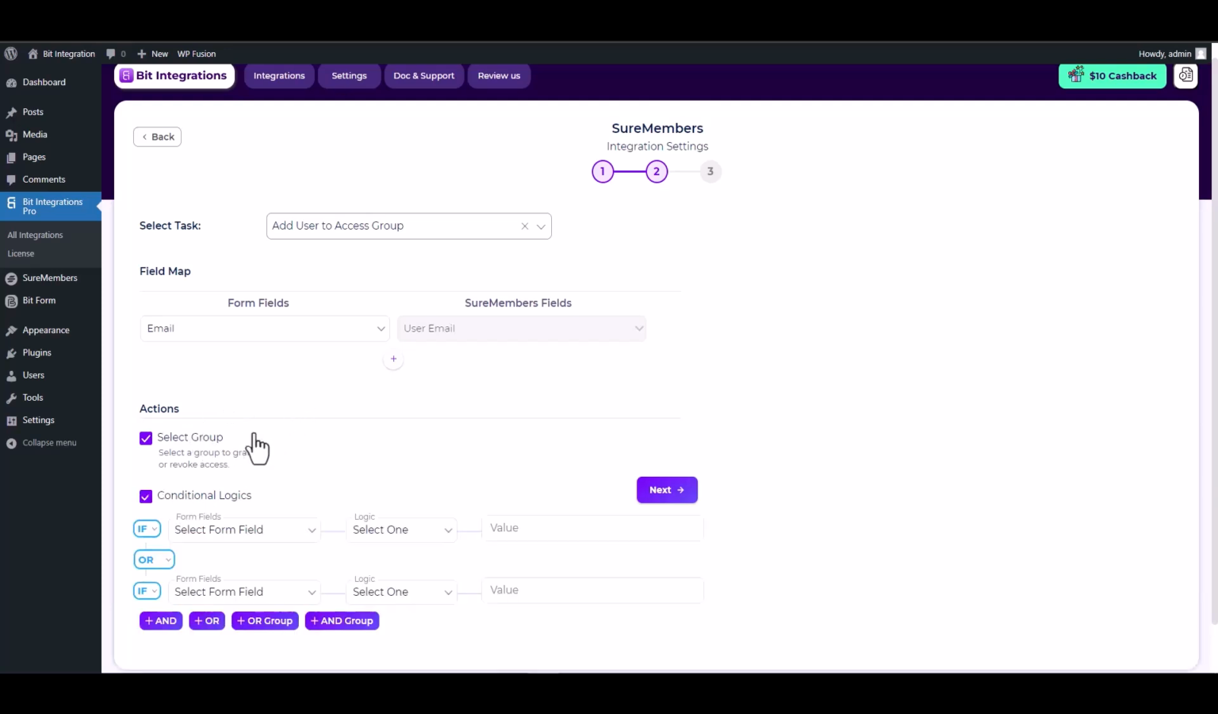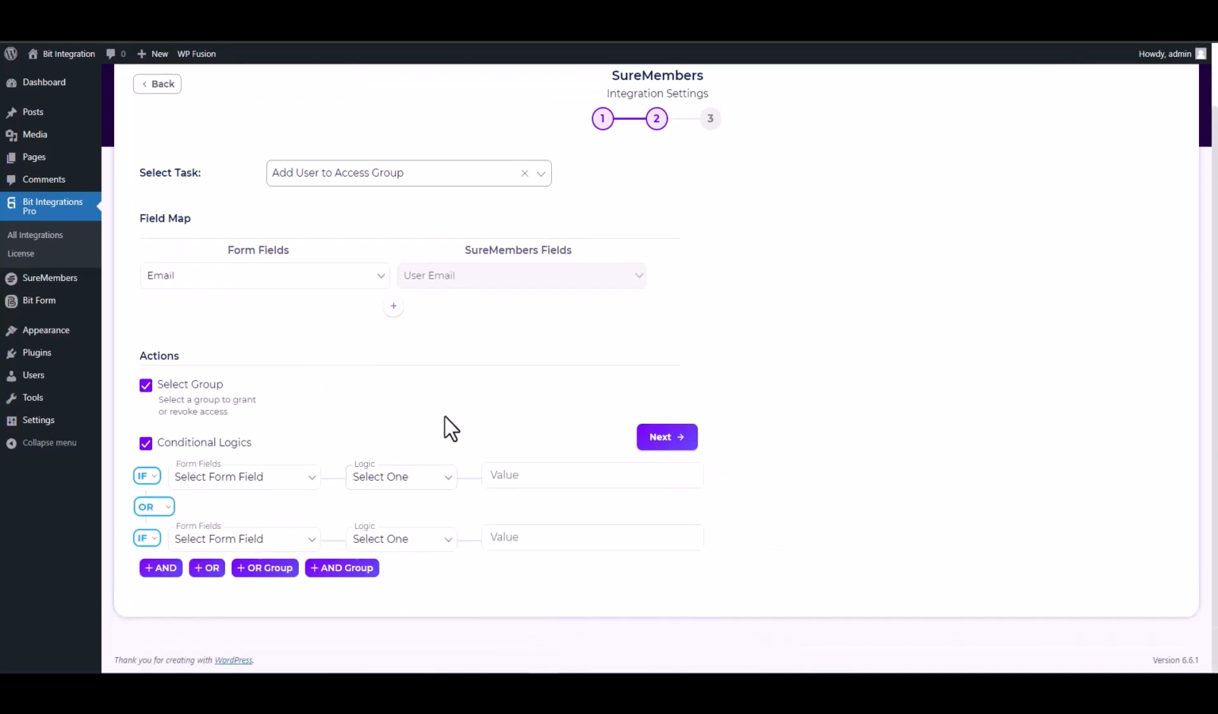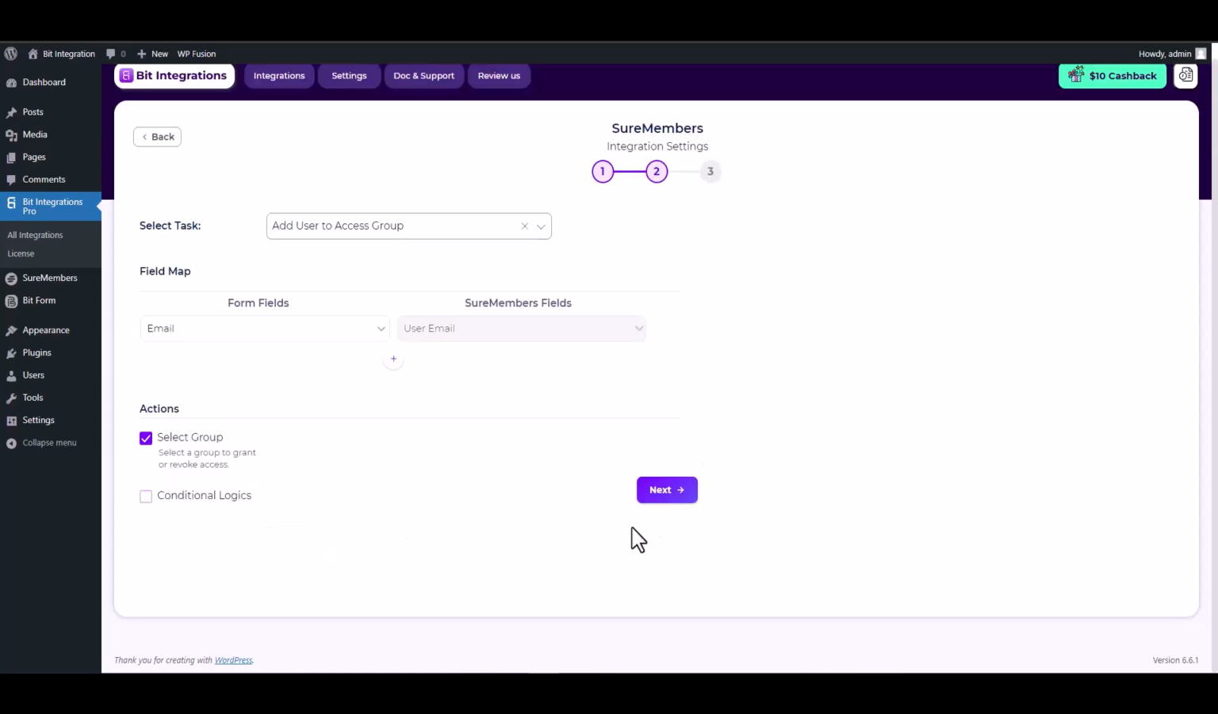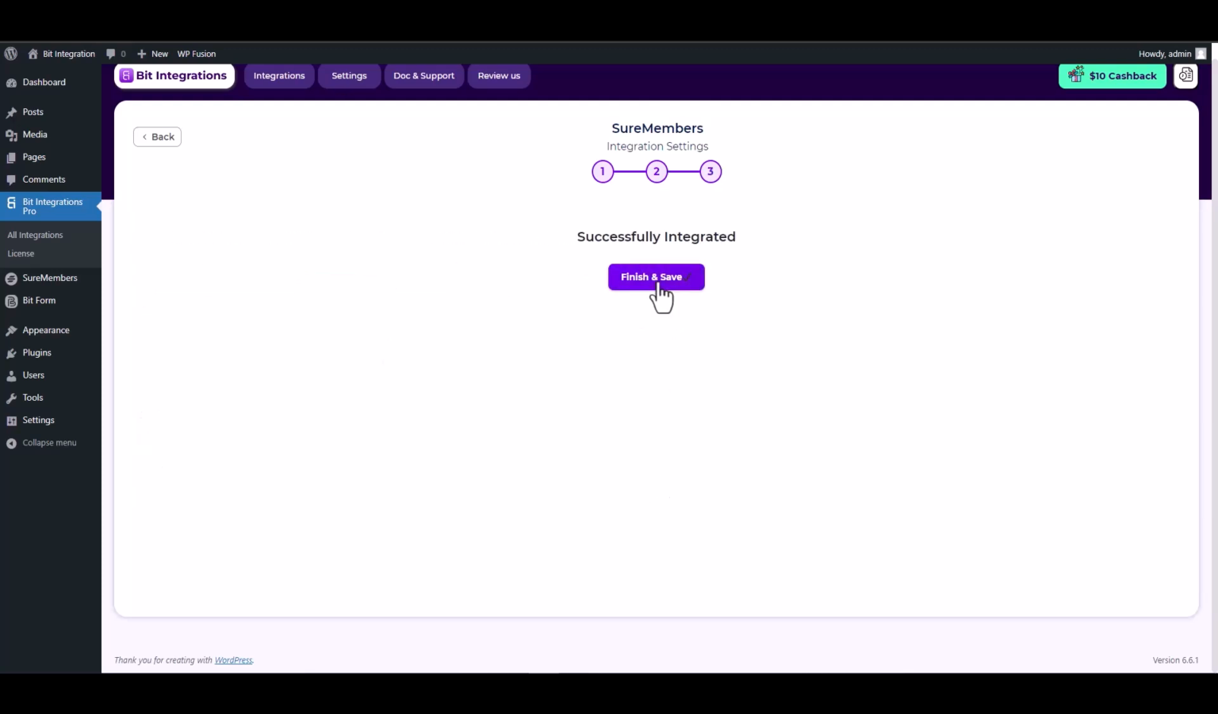Here's the advanced features in conditional logic. You can use it for your own requirement. Next. Finish and save it.